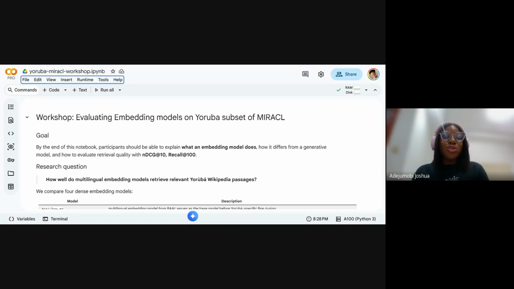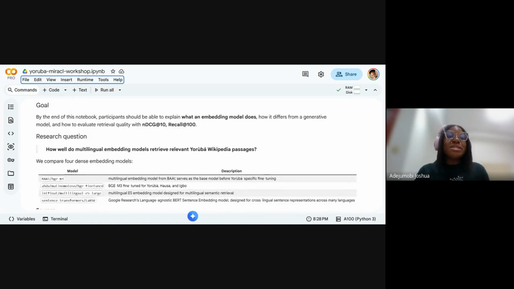I'm sure not everyone has heard of what an embedding model is or what it does, but most of us have heard of ChatGPT. We know what Claude is. We know most generative models in today's world. So we'll be seeing how this embedding model differs from a generative model, and then, when you have an embedding model, how you can evaluate it.